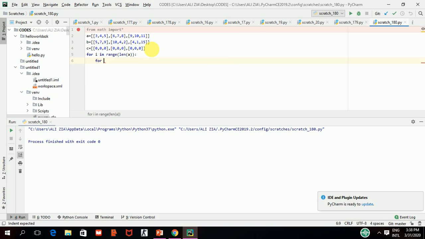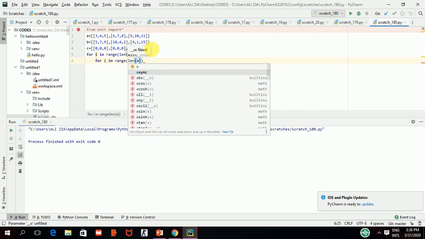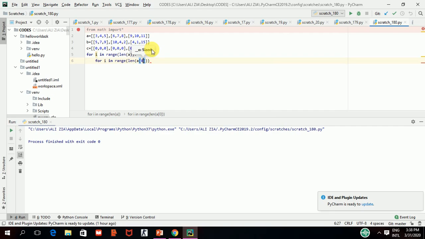Then inside this loop I will write for j in range. Now I want the length of the column, so I will write length, and in the parentheses I will write A, and one different thing from my above line, that is again a list, in which I will put 0. This is the difference, so it will count the columns. Here I have to change the variable to j. Now I have taken 2 loops here.